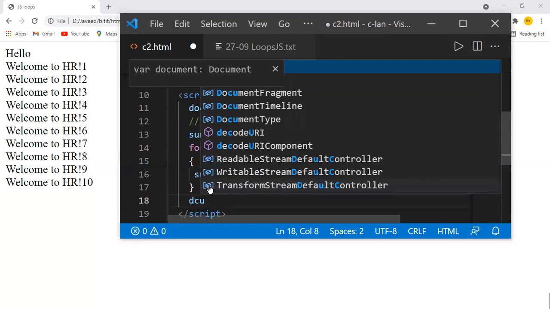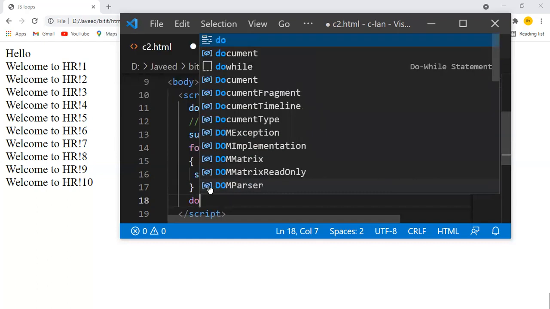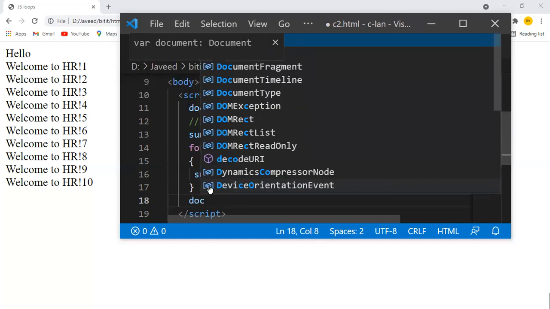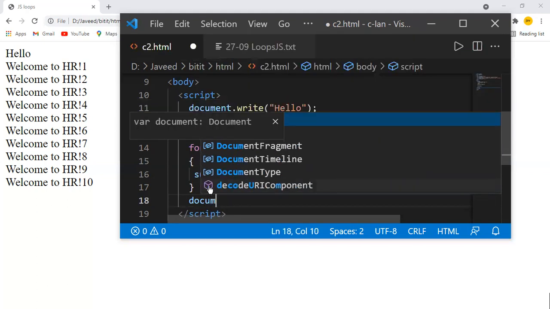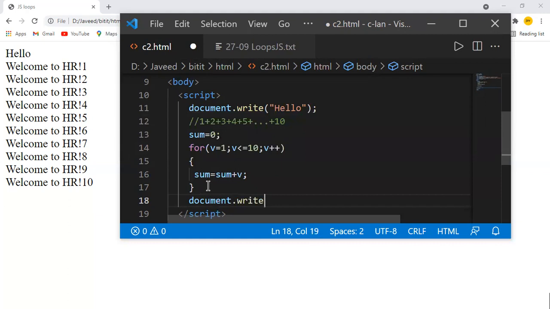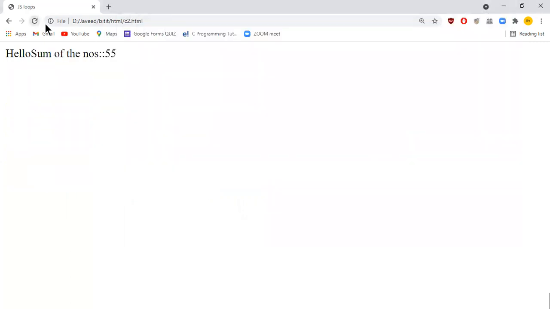What you can do is write the document object. So I'll write document.write and then sum of the numbers, plus the variable sum I'm giving there. I'll just save this, go to the code and then refresh it. Now you see the sum of the numbers is 55 that it's going to give me.